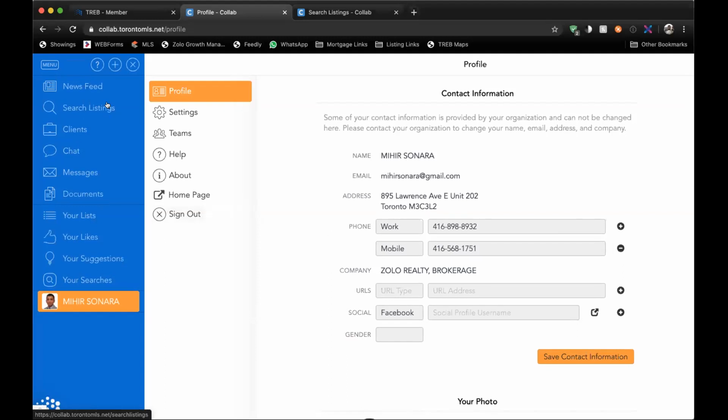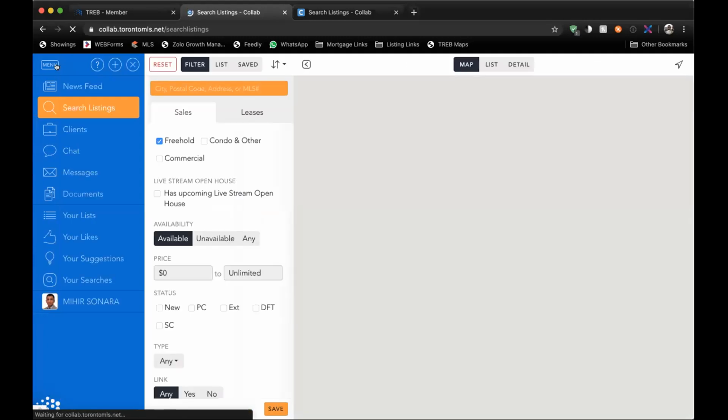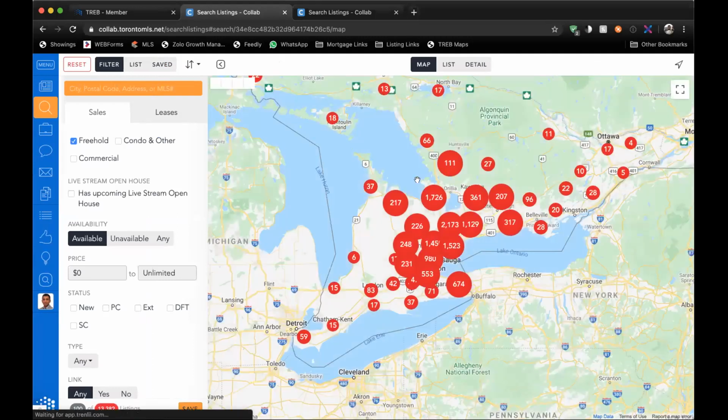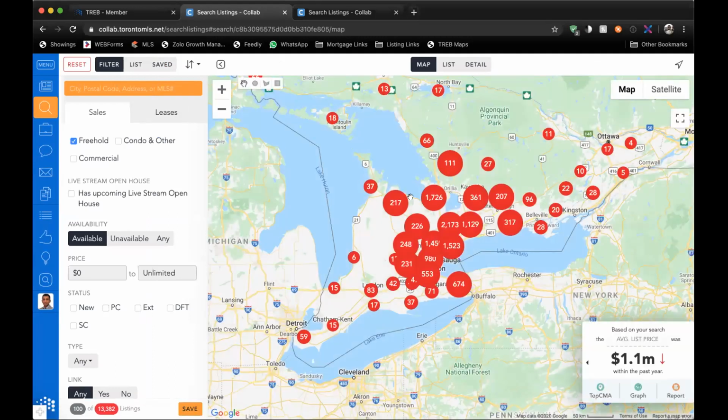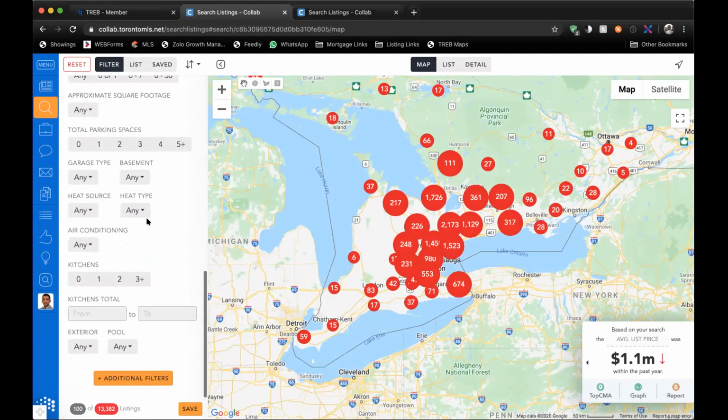Next, let's look at the search listings function. Let's just get familiar with how Collaborate works for everyone. So I'm going to minimize this menu, make this smaller. So this is what the Collaborate menu looks like. It's a beautiful map-based search. You can narrow down your criteria on the left here in this menu.